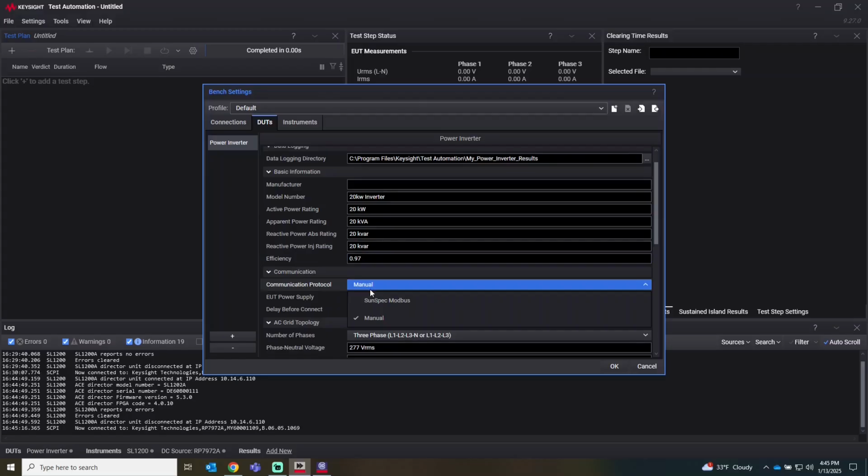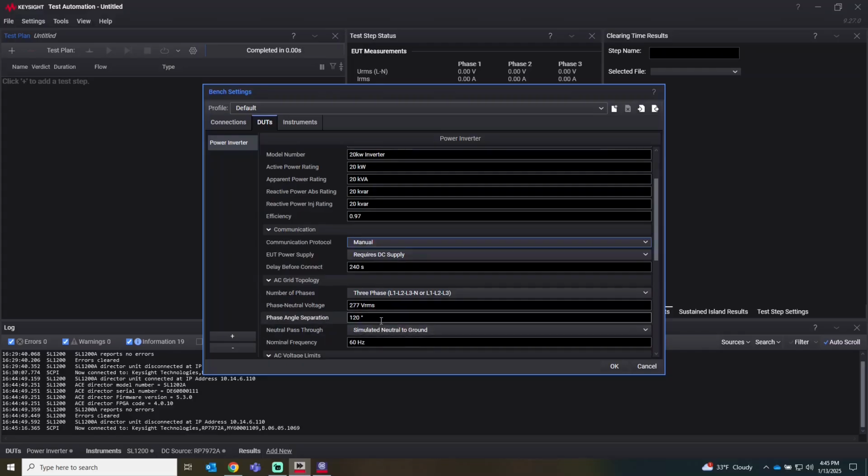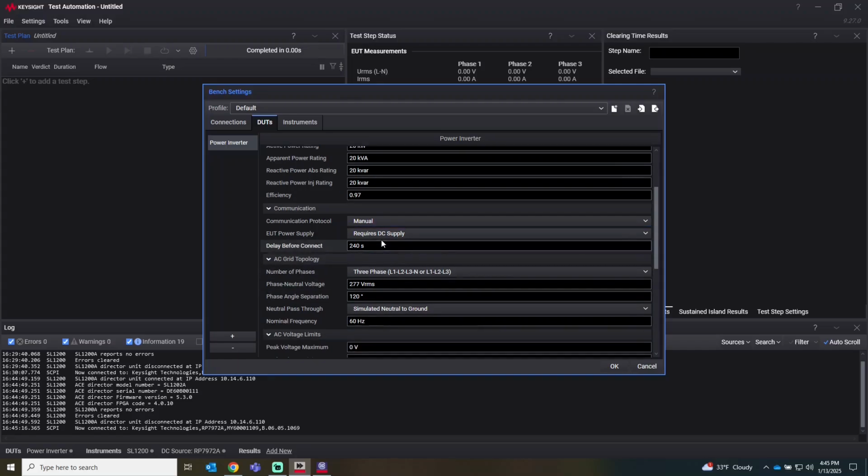For communications, we support either manual or SunSpec Modbus. So in manual control, you'll use another software to control the settings of the EUT. Then we can choose whether it is applied primarily by the DC or the AC, so which is applied first from a cold start. And then delay before connect is just how long between power apply and first communications. Really only applies if you're using SunSpec Modbus.